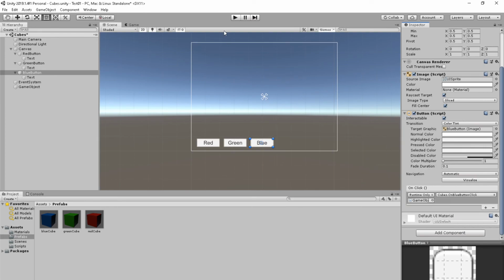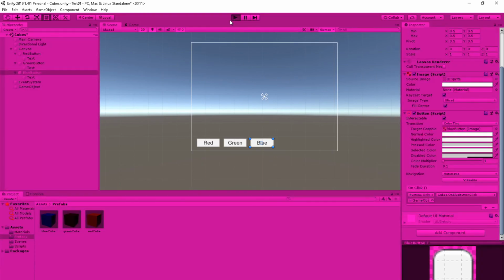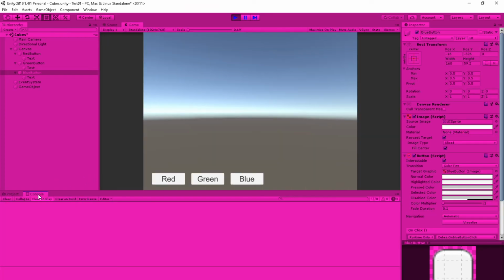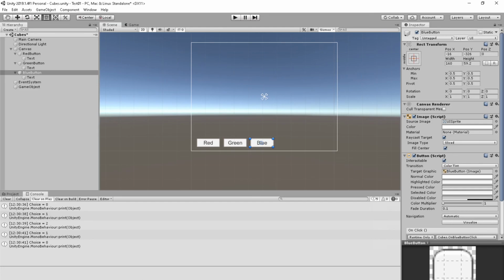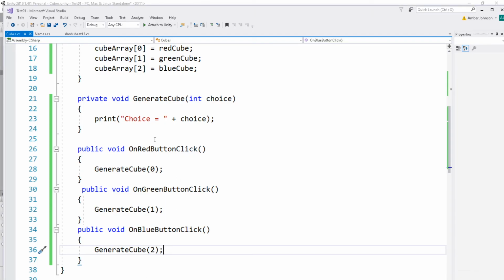All right, so now if we test it, what should happen is we're just going to get some quick prints to the console letting us know that we did click on those buttons. So red, choice 0, choice 1, and choice 2. So we know that the Unity stuff is good to go. Our buttons are all hooked up, and now we can just focus on generating the correct color cube in a random position inside of Unity.